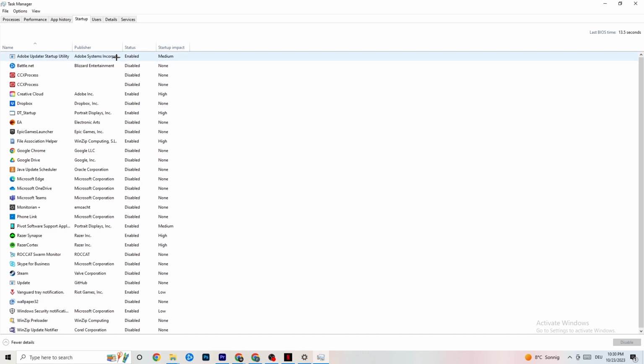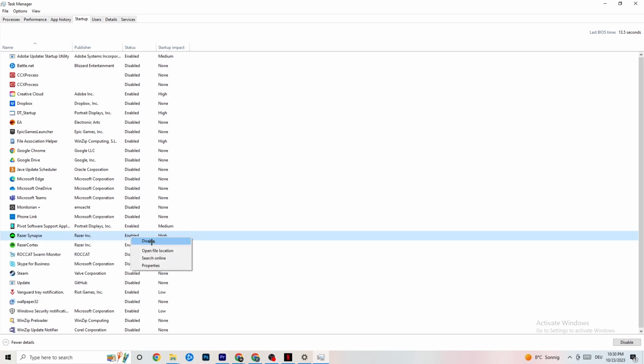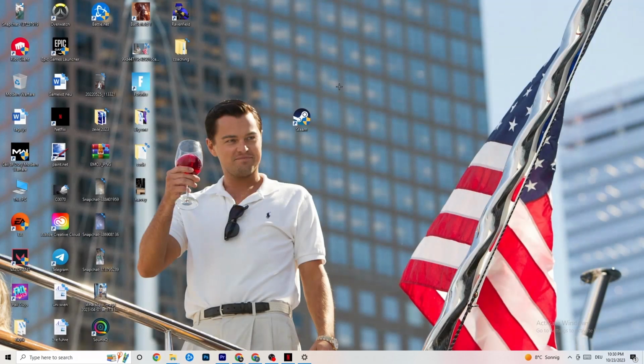So for example, if you don't want to have Razer Synapse, you're gonna right click it and click disable. And I want you to do this with every single process or program which you don't want to run in the background. Once you finish that, I want you to end this task.